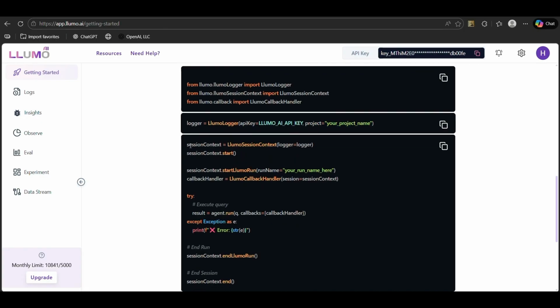Now you have to start a LLUMO session context, which is nothing but a session that will have traces of multiple runs. Now you'll start the session. Then once the session has been started, you have to start the LLUMO run, which will actually start the tracing process. So it takes a run name parameter. You can provide a name to this run, and you can just keep it empty if you want. LLUMO will handle that. And if you want to explicitly give a run name to your query, you can do that also. Now you have to create the LLUMO callback handler, which will actually handle all the tracing.